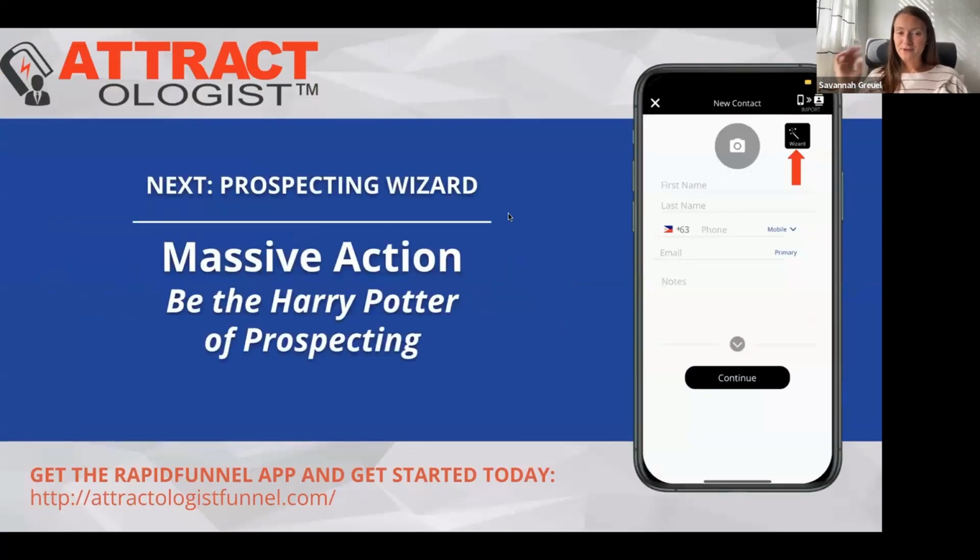And then next week, there's a couple different things we could talk about, but next week we can talk about our prospecting wizard. And this is something that's designed to help the newest person start to get some traction with agent attraction.